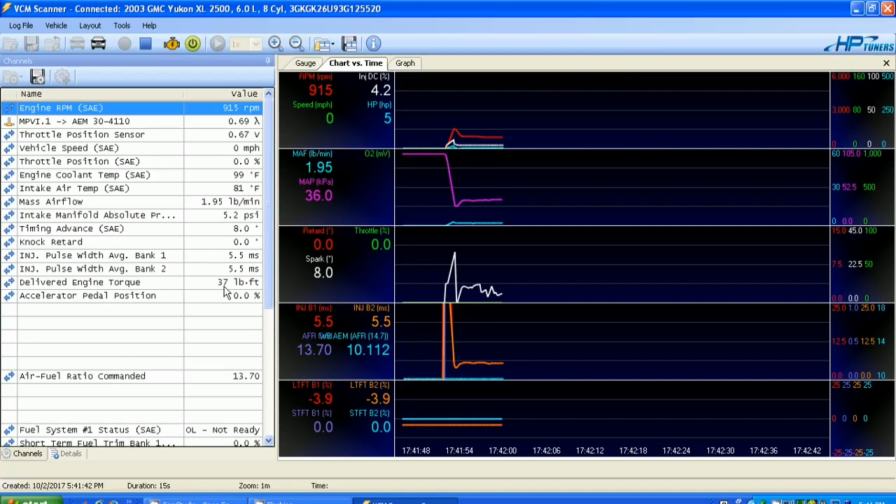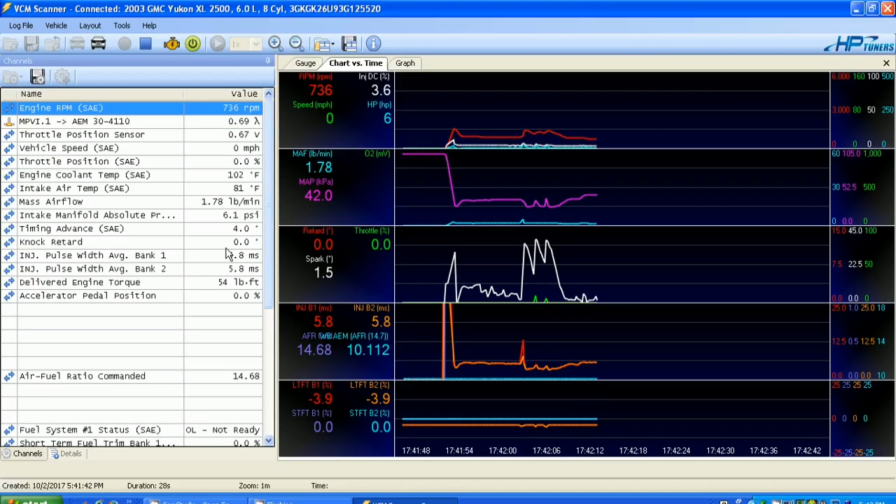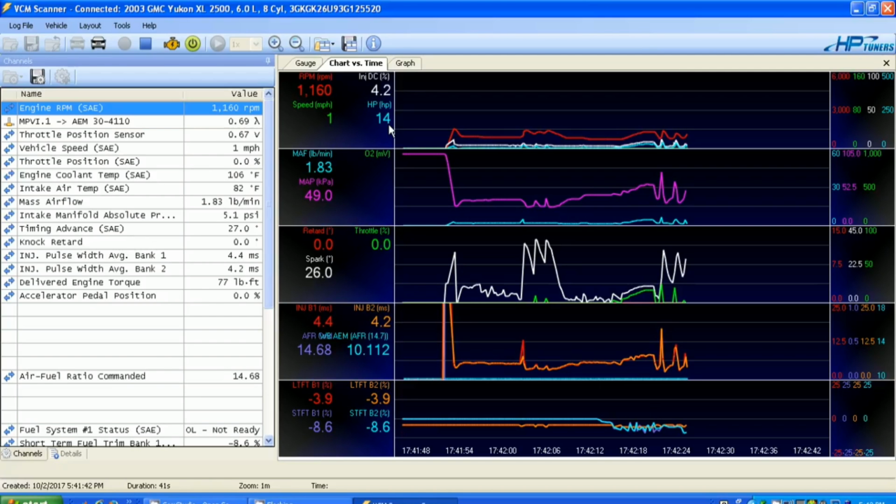So you see down here we have the delivered engine torque. And that'll change as I rev. And I'll put it into gear. You can see the torque's a little bit more consistent now, and I'll give it some gas. And you can see the horsepower actually changing. So that should work. That's about it.